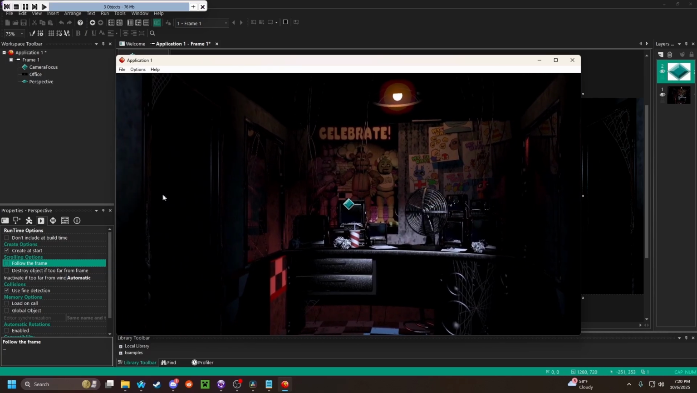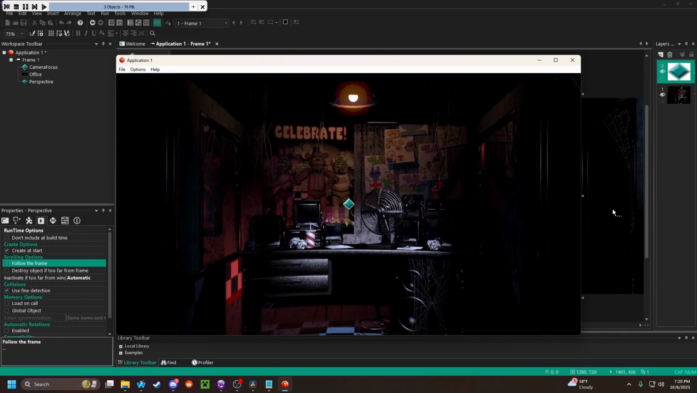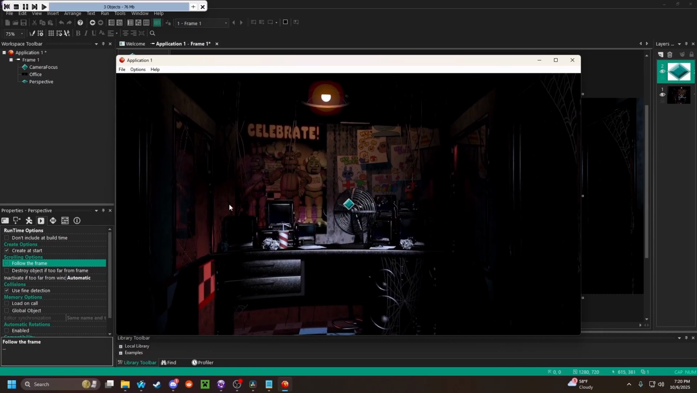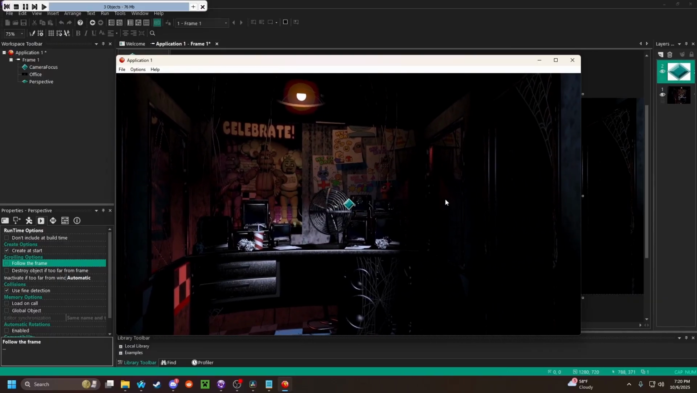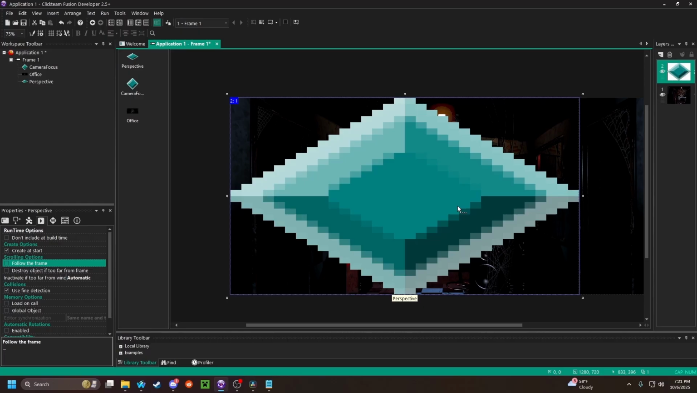To make it more look like that we're moving around. Pretty neat. And that is how you create a very efficient and very fast FNaF style frame scrolling effect for your game.